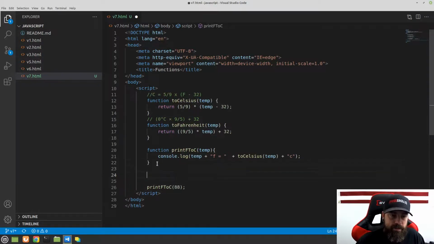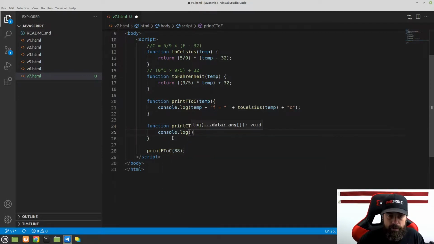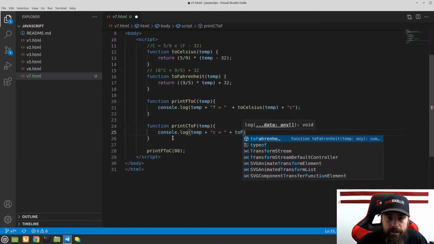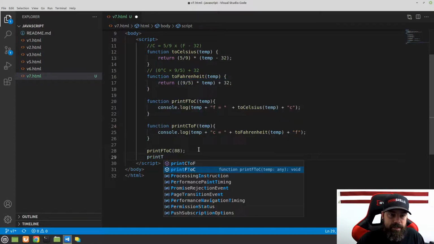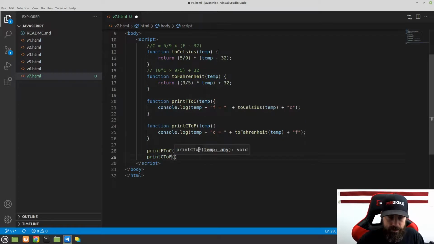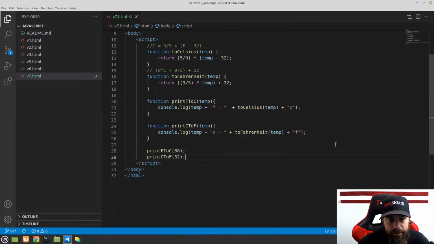And then we can create another function. Let me scroll up here. We could say function printCToF. Console.log temp plus C equals space plus toFahrenheit. We'll pass temp right on down. We can do that. So then we could just use these functions a little bit easier. We can say printCToF, and we'll say 32. So now if we go back and hit refresh, we get these console logs, just like this, okay? So that is using functions, and we could call functions within other functions.